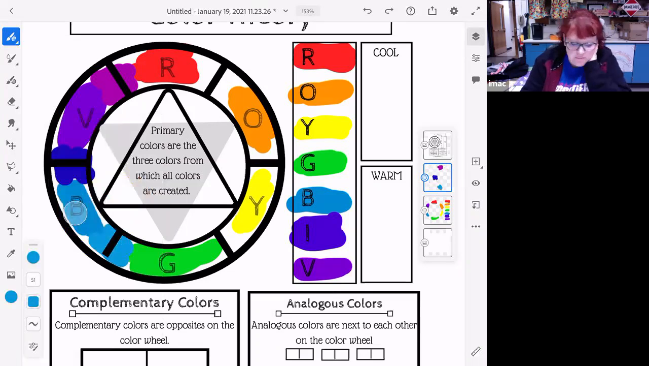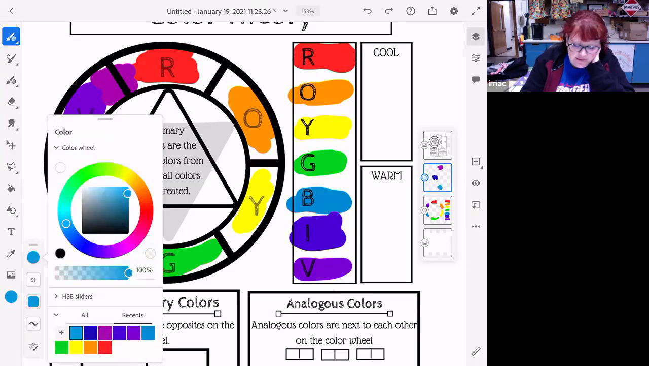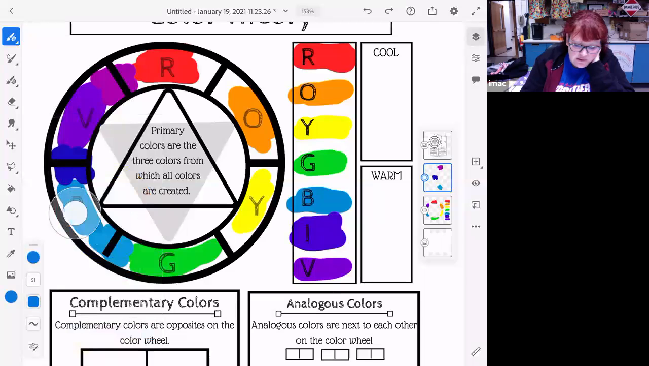That's pretty close. My blue is bad. I have to change my blue. I thought I was going to be able to live with it, but I really cannot. Oops, get out of there. Okay, that's a little better. Not very much, but a little bit.